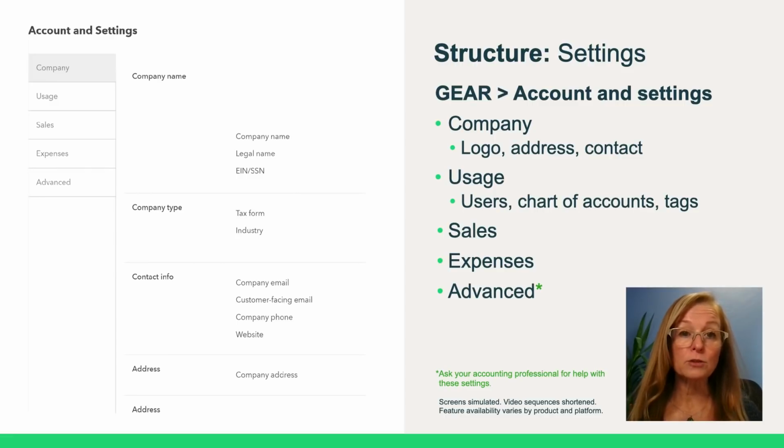The one thing I do want to call out is the advanced settings tab. It's really recommended that you talk to your accounting professional or your pro advisor, whoever you're using to help you out, to look at those settings, because some of those are very structural when it comes to accounting and reporting and how things flow to reports. And accountants really need to see accurate reports to file taxes and things like that. So maybe talk to your accounting professional about that tab. But other than that, that is where you're going to find it.